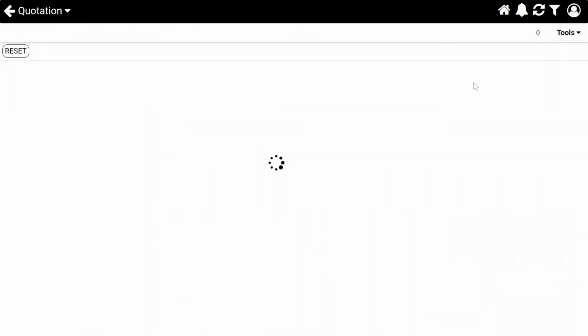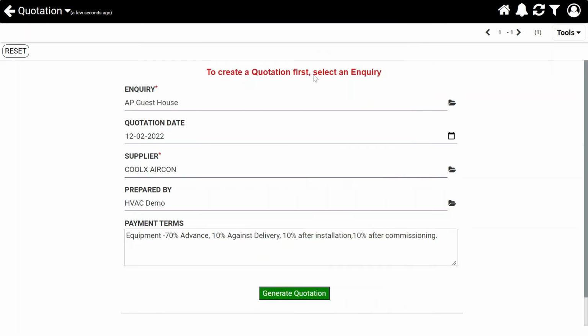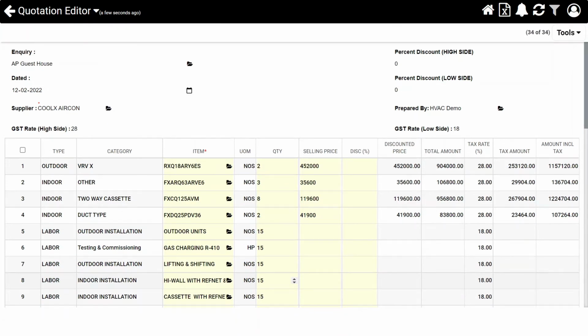Now we are ready to create a quotation. For that, we pick the inquiry for which we want to create a quotation. The payment terms are listed here. We can edit that if we want. Hit the generate quotation, and it gives us a copy of the quotation that can now be edited and improved as per our specific requirements.